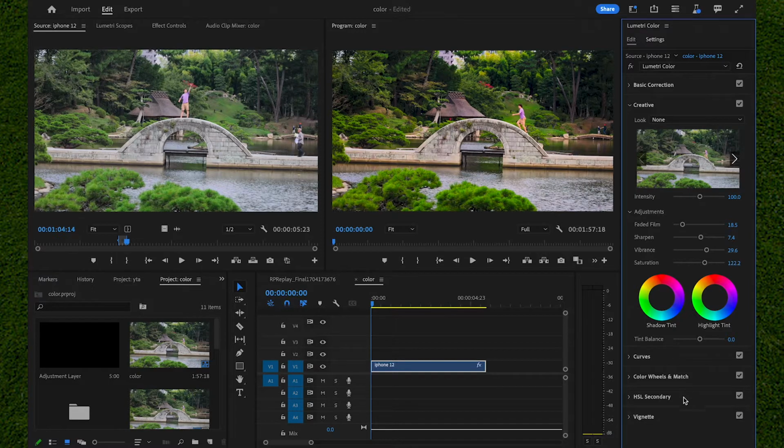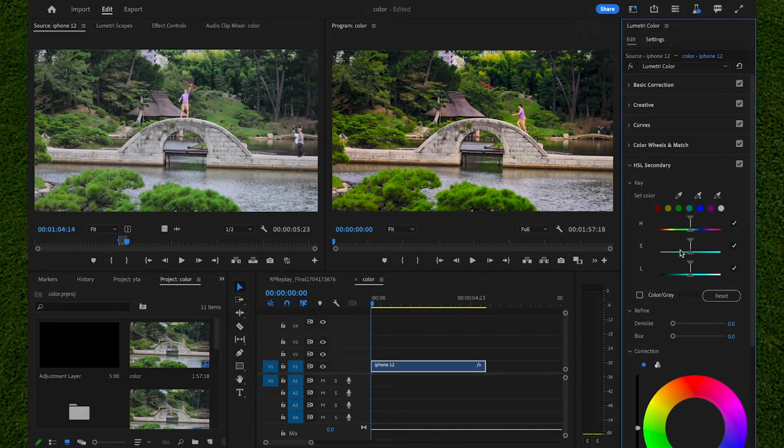Then we just go down here into HLS Secondary, which is how you can actually change the individualized colors in this clip. How you do this is you click on the eyedropper tool, which is right here, and then you can actually select a certain color in this clip that you want to change. In this case, I'm going to choose the bridge because it's a nice light gray color. Select the little spot on it like so, and then you just want to increase this a little bit.